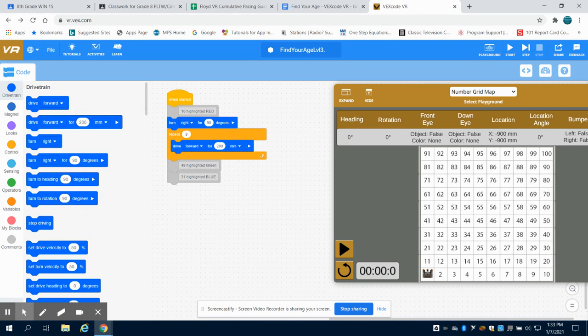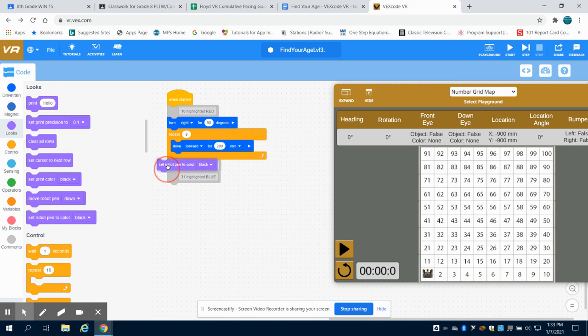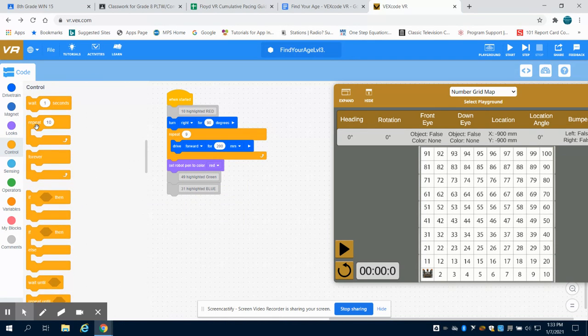Now, once I get to my spot, I'm going to go to my Looks tab, which is something new, and I want to set my color for my pen, as I can see in my pseudocode, to red. And I'm going to choose to do another repeat command. And I'm going to draw a square around my number. So I'm going to repeat this 4 times to draw a square.